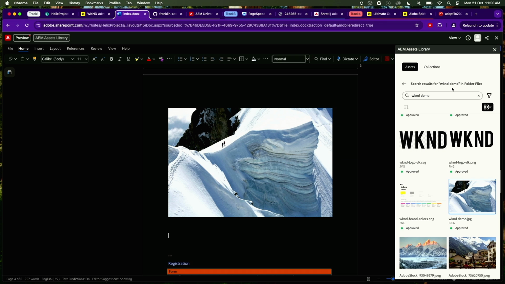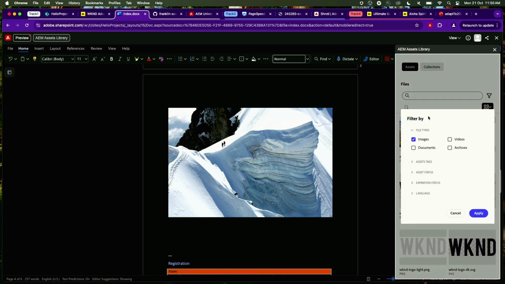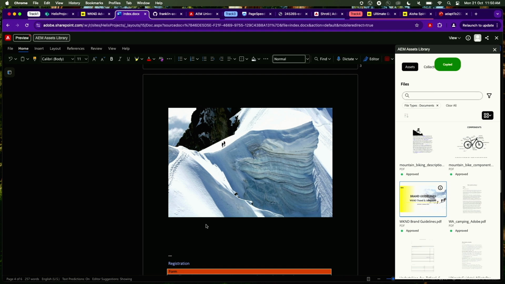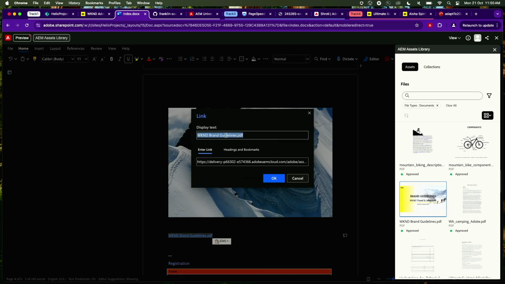Next, as an author, I want to use PDF from AEM on my page. So let me search the specific one and paste it here. And let me change the title. And as we can see, the link is referencing an AEM public delivery bucket. With a simple config, this can be changed to the customer domain.